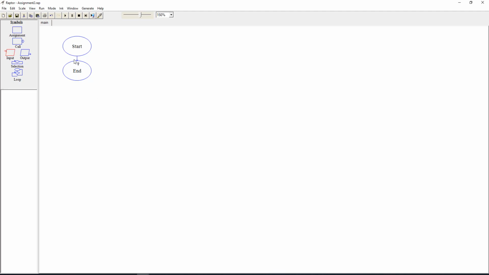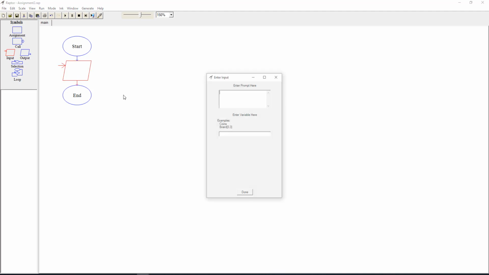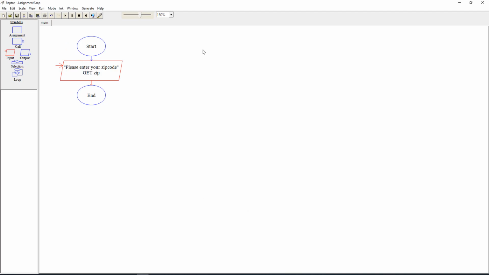The input box is what I'm going to use for that. Then I'll double click the input box and always put something that you want printed to the screen within quotes. Please enter your zip code. And then down here in the input area is where I'm going to put my variable, and I'm just going to call it zip. So now I'm asking the user, please enter your zip code.